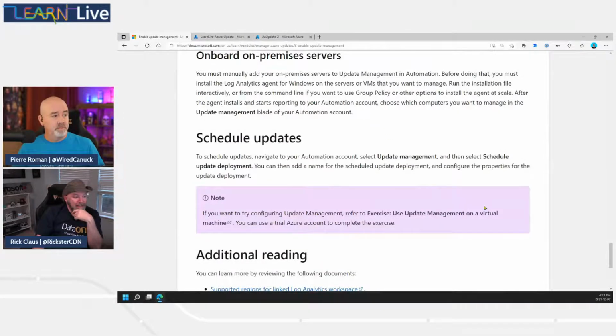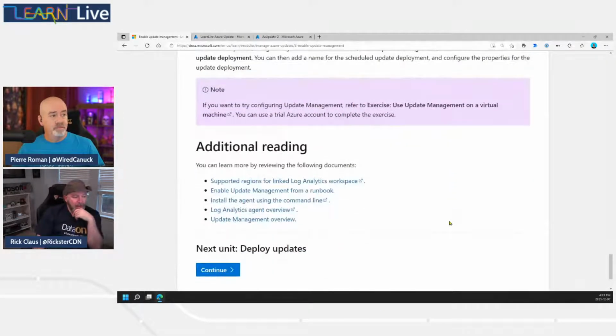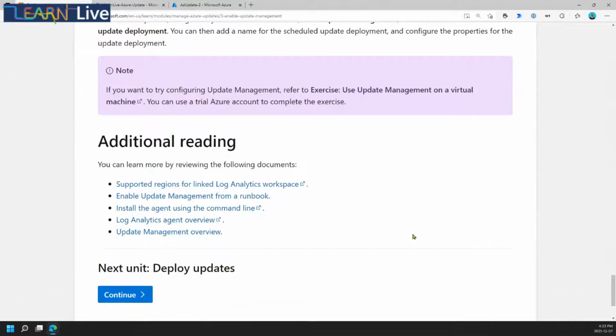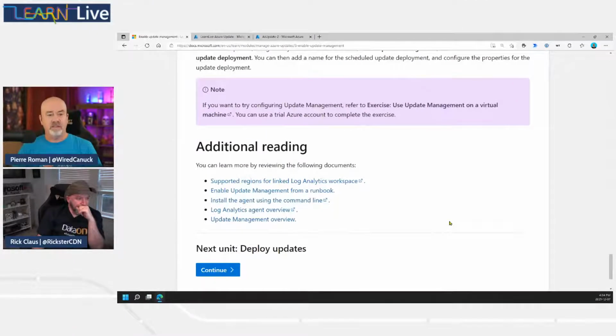We'll give you some nice links at the bottom there for additional reading. Those are obviously taking you off to individual Microsoft Docs pages for more details, talking about how you can install the agent manually if you wanted to, as opposed to going through the automated process, which we're using. And then going through and taking a look at the update management overview, simply the main reference documentation that we're using for the content creation of this Microsoft Learn module. That's correct. And that is it for that unit.